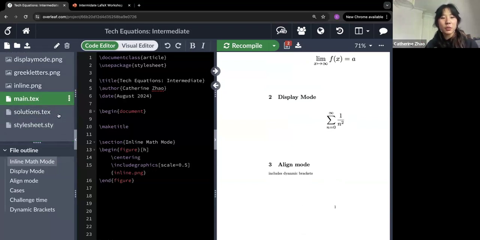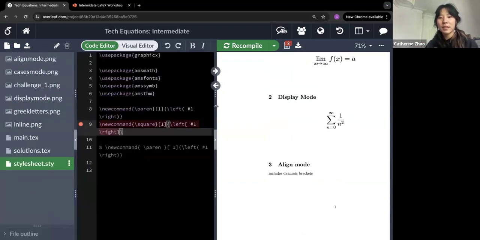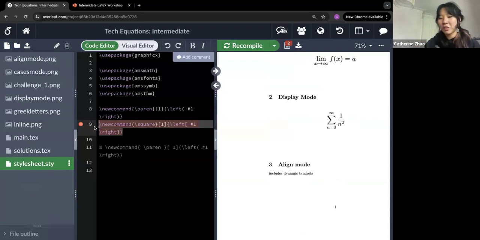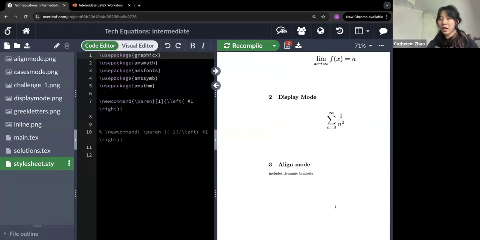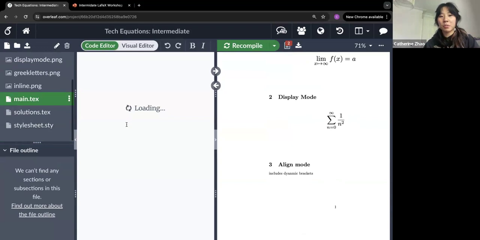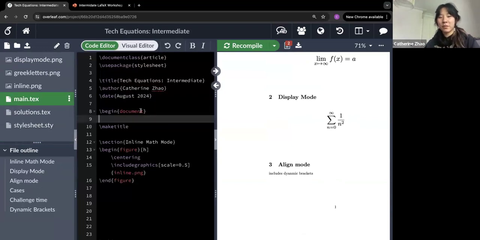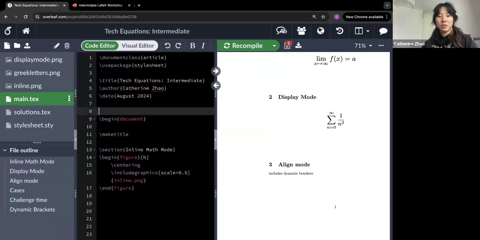So what we need to do is, I'll just delete that, either in the style sheet that we've created from last time, or from the preamble, which we discussed was everything before begin document.